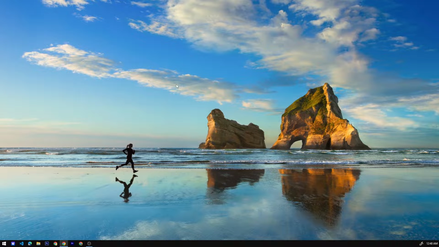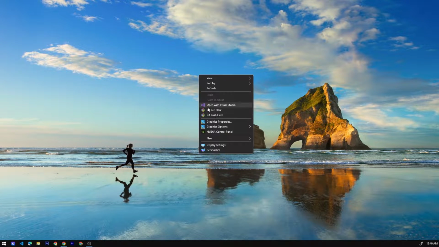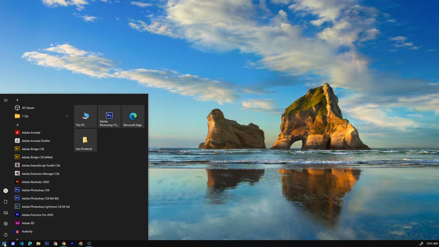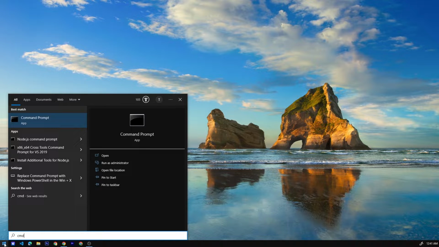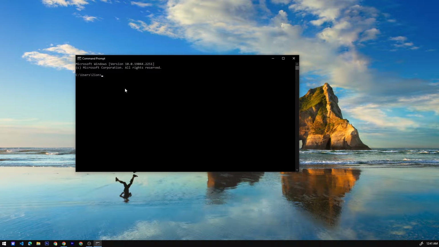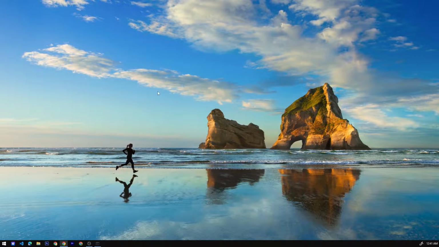So let's create our boilerplate for this application, and I'm using git bash here. You can also use the terminal which is inbuilt with your Windows. If you type cmd in the search box, you can use this terminal also. So this is a terminal you can use, but I'm using git bash.